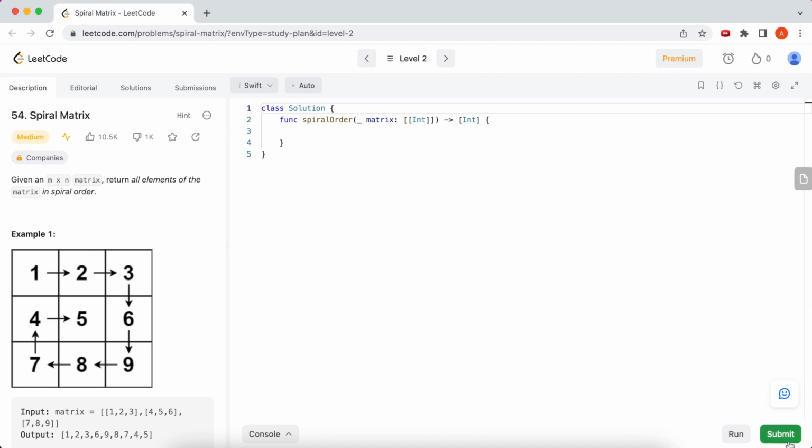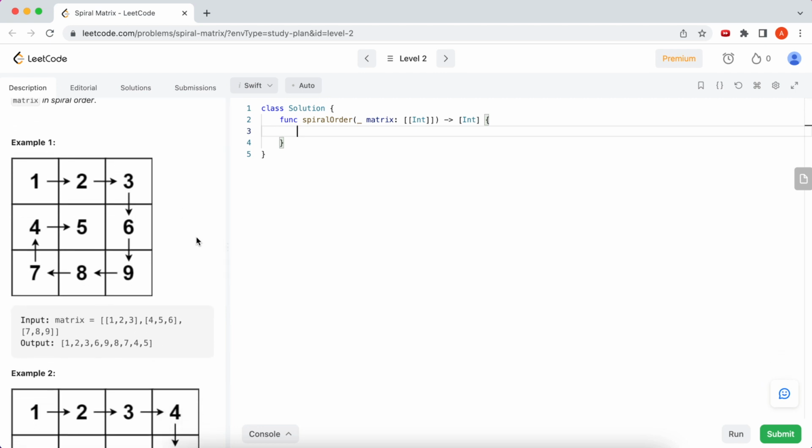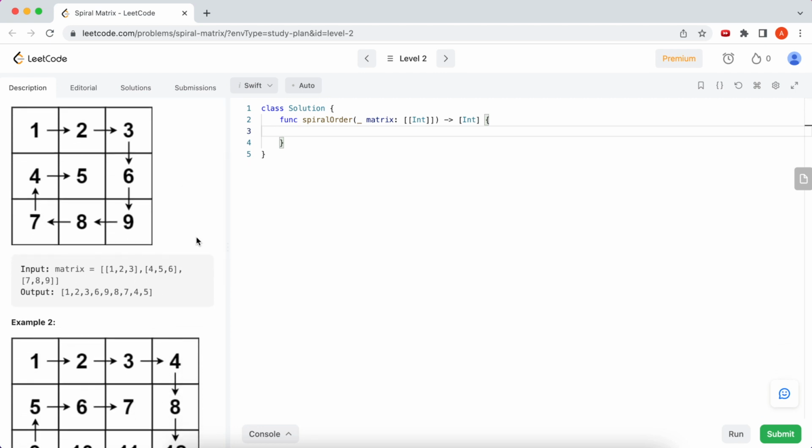Hi guys, today we're going through this Leetcode problem called Spiral Matrix. Given an m by n matrix, return all the elements of the matrix in spiral order. And there's an example over here.